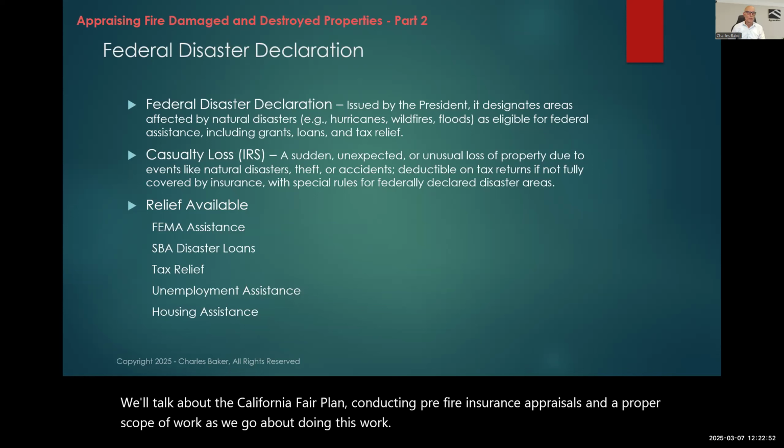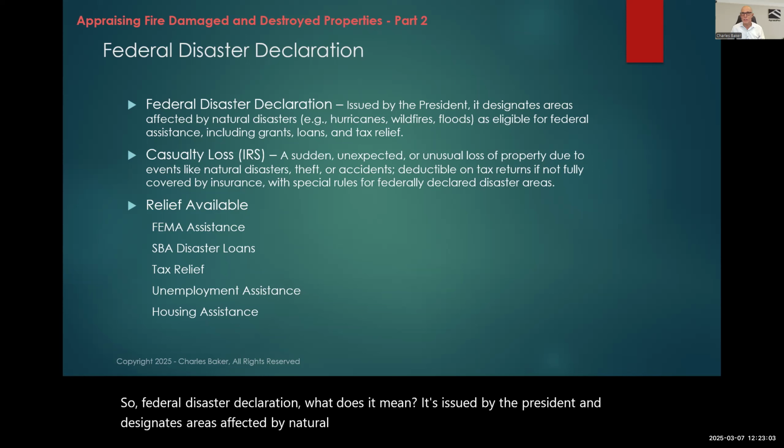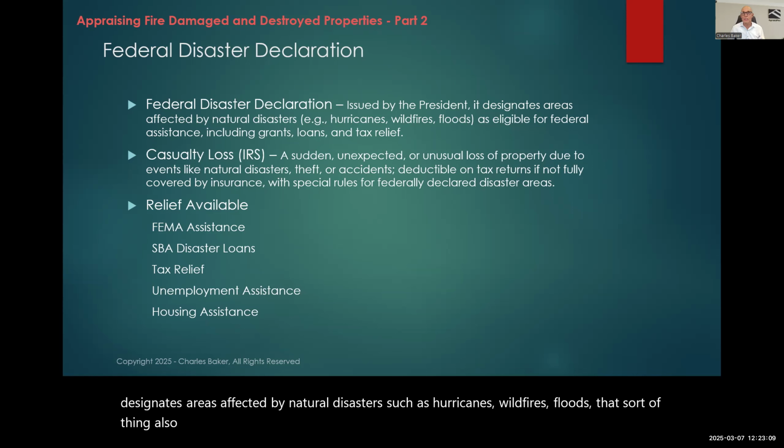So, federal disaster declaration. What does it mean? It's issued by the president and it designates areas affected by natural disasters, such as hurricanes, wildfires, floods, that sort of thing. Also, earthquakes. And it designates these areas as eligible for federal assistance, including grants, loans, and tax relief.